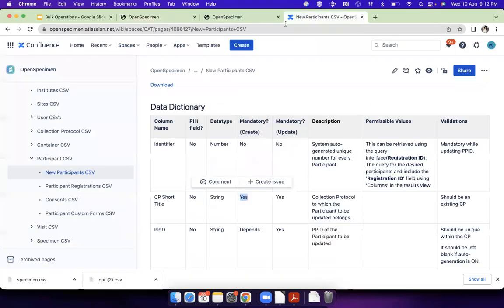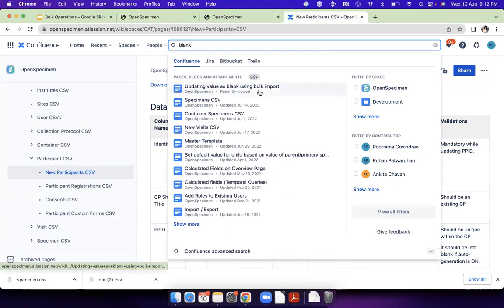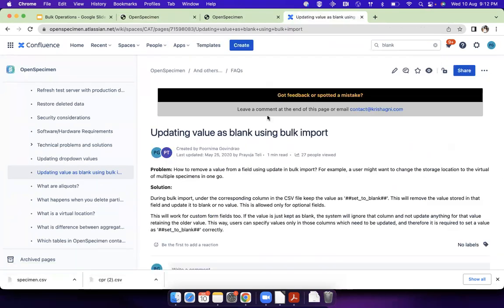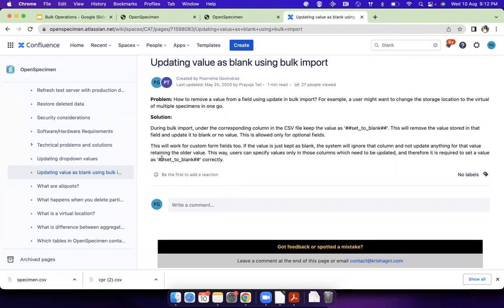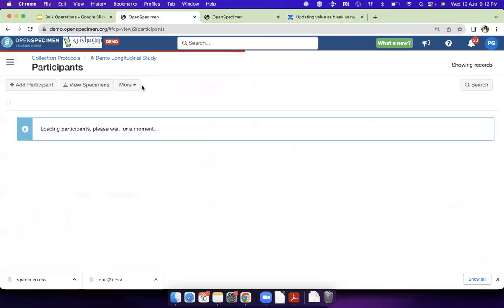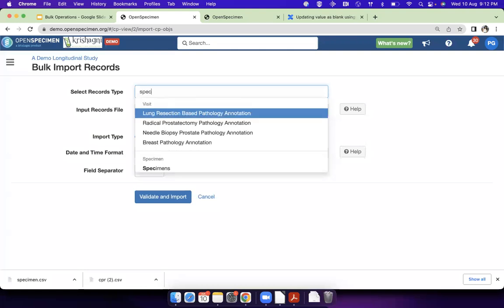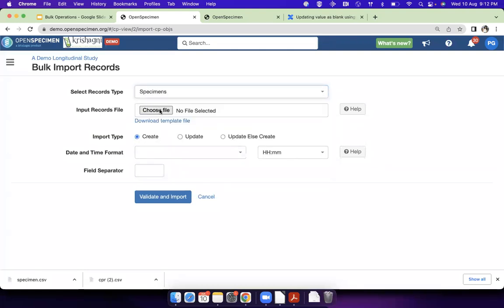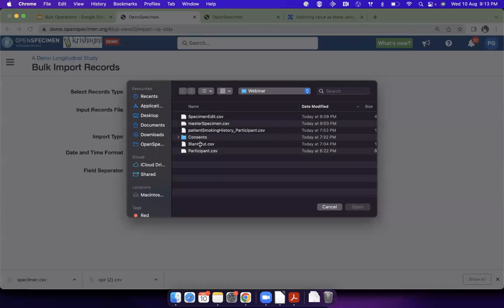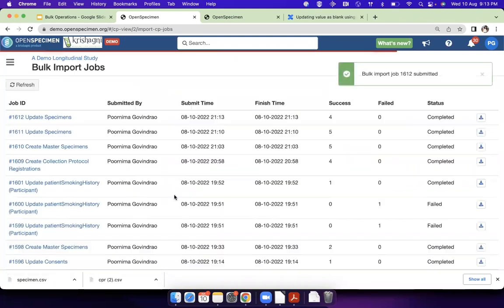And if you want to look for the text, if you just search in our wiki, updating value as blank using bulk import, it will tell you that this is the text to use. So now if I want to blank out, again, I choose the specimen data. It's going to be specimen template. Choose the file, which is going to be my blank out CSV, update again, and validate and import.